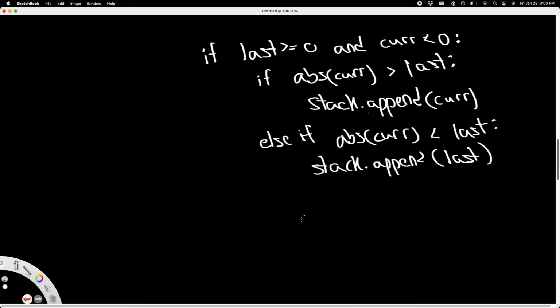Now in this else means that they're both the same size. They're both equal to the same value. And here we don't want to add any back to the stack because they both exploded. So basically we don't have to write an else. We can just ignore it. Because the three conditions were the current asteroid is larger than the last, or the current asteroid is less than the last, or the current asteroid is equal to last, it's all taken care of.